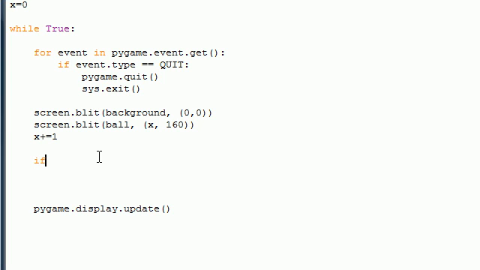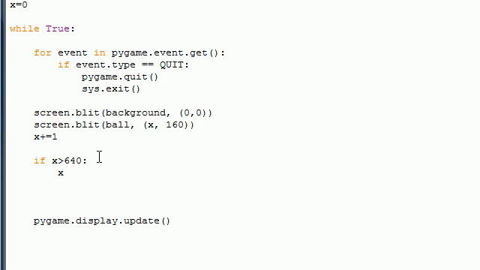So let's write a simple if statement. If x is greater than 640, which means it goes off our screen, what we want to do is reset the x coordinate to 0. And what this is going to do is every time the ball gets to the end of the screen and reaches 640, it's going to pop back to 0 again. And this is all going to happen real fast just because Python runs really quick, but you'll see why this is useful. So now you see our animation, where our ball keeps going on the screen left and right.